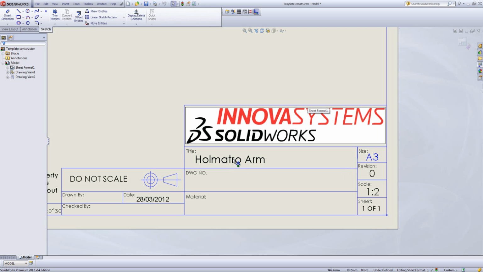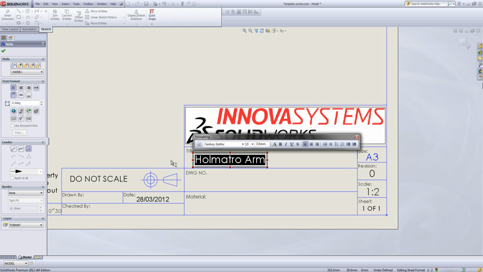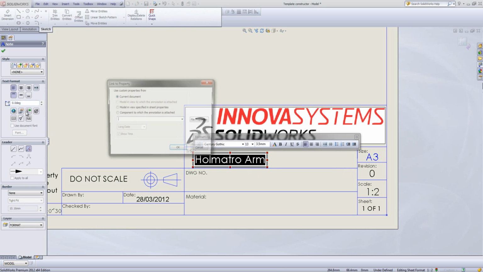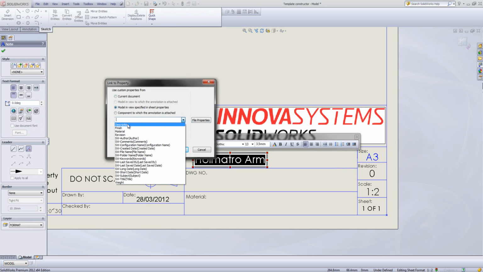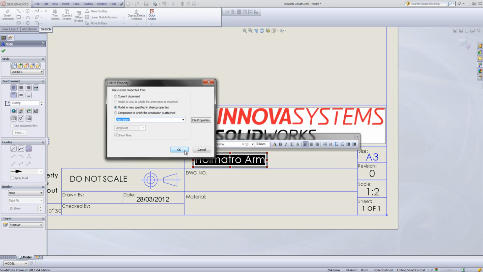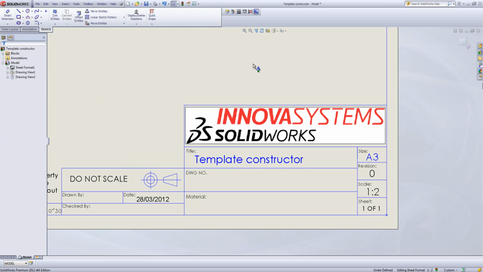Okay, now to make changes to these notes, I want to link them through to the description of my part, so I can just double click and click link to property in order to select those. So you'll see we've got a model specified in the sheet properties. That's the model we just brought in, and I can link to its description that we added earlier on. If I click OK on that, you'll see it automatically picks up the name of the part.